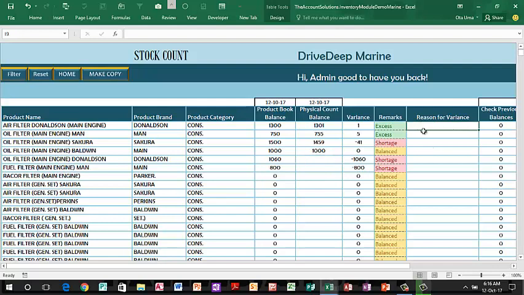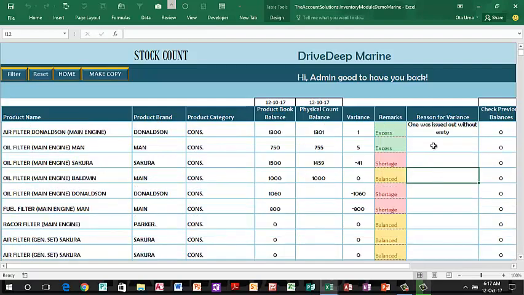Now here you can just type in the reason for your balance, for the difference. Anyway, you can just say one was issued out without entry. So you can type in the reason for the variance and you print and send to your management.